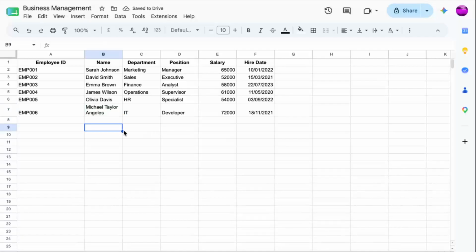If your row height changes after applying wrap, that's completely normal. Google Sheets usually expands the row automatically so all wrapped text can be shown. This is especially useful for notes, descriptions, addresses, or any longer entries that don't fit neatly on one line.